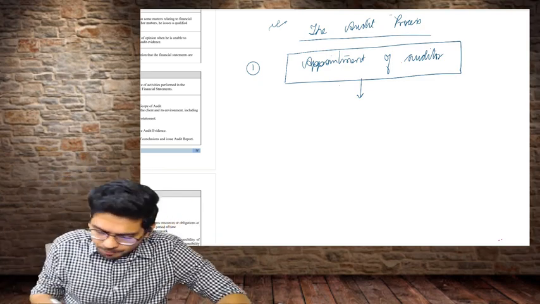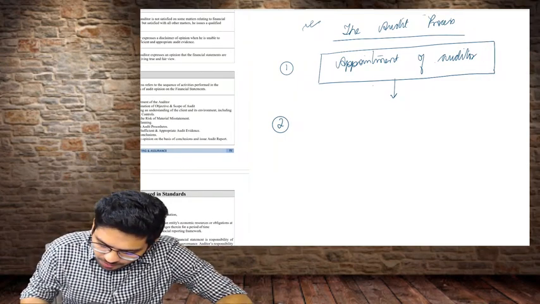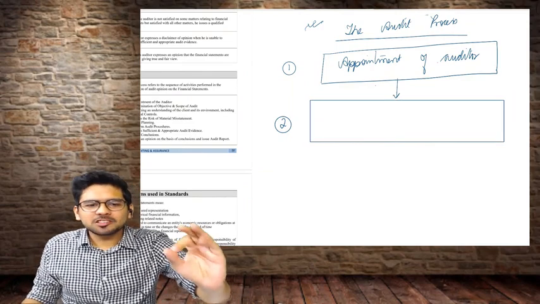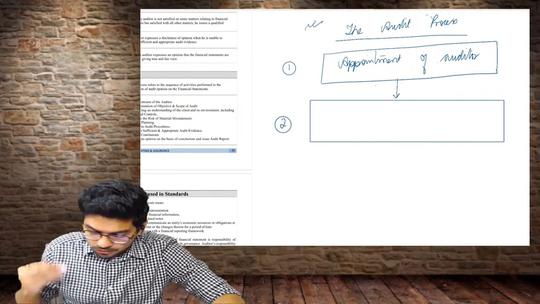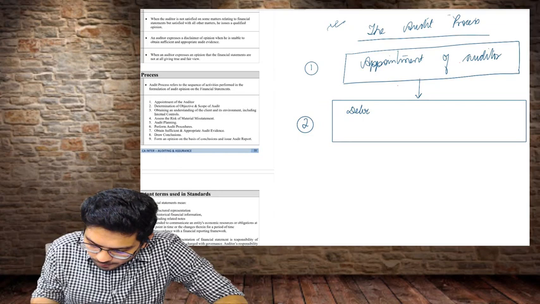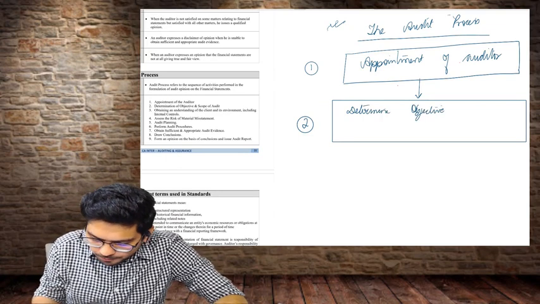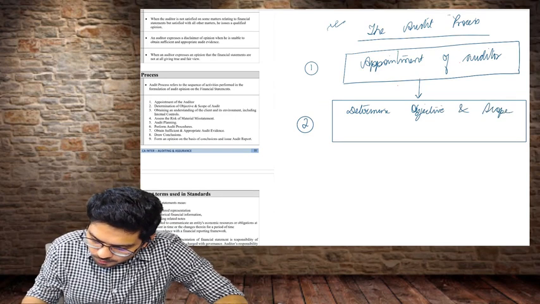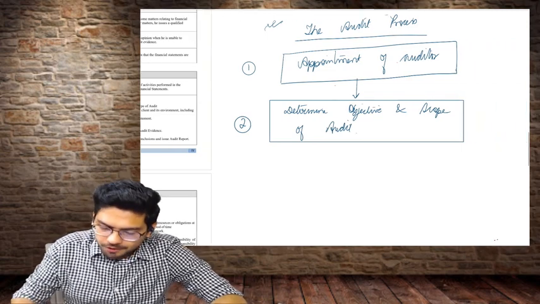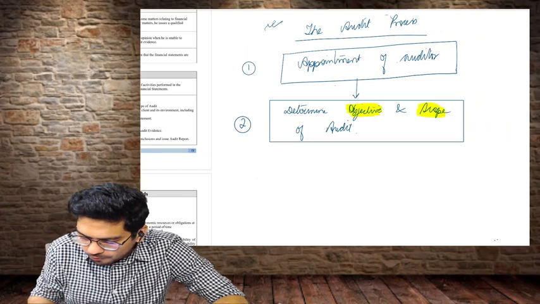Now, what is the second step in the audit process? Second step, very important step again. Let's say Divya has been appointed as the auditor of a company. The second thing which Divya needs to do is she needs to understand and determine the objective and scope of audit. We have two words here. The first word is objective and the second word is scope of audit.